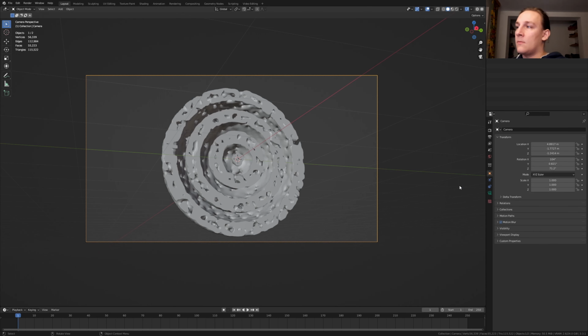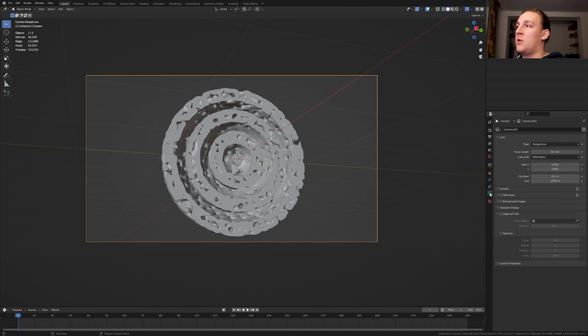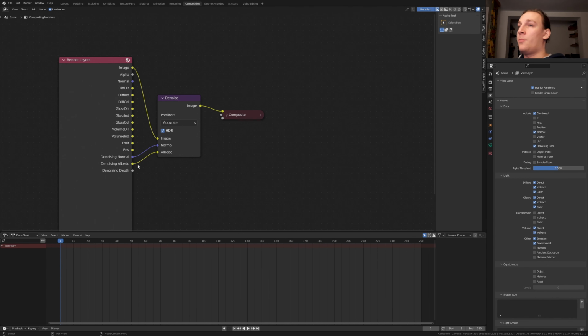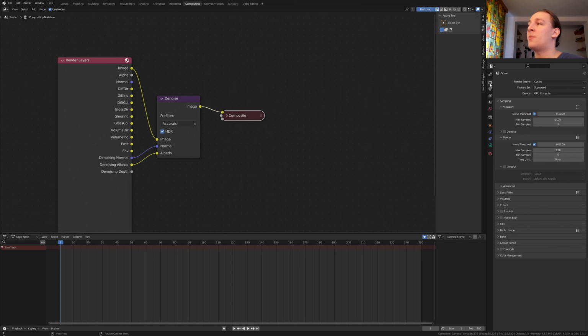And place it here. With the camera selected, go to the Object Data Properties, enable Depth of Field, and here select the plane. Set the f-stop to 0.6 and the blades to 16. Go to Compositing, enable use nodes, add a denoise node set to accurate, and enable denoising data here to get these outputs. Go to the render properties.